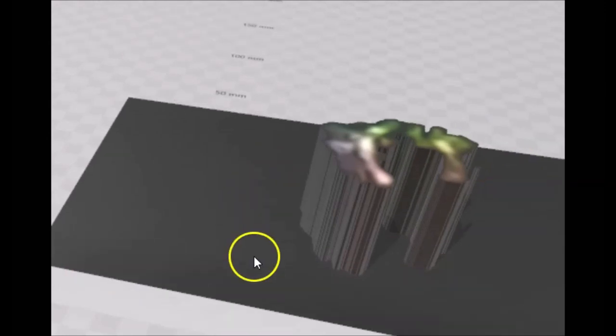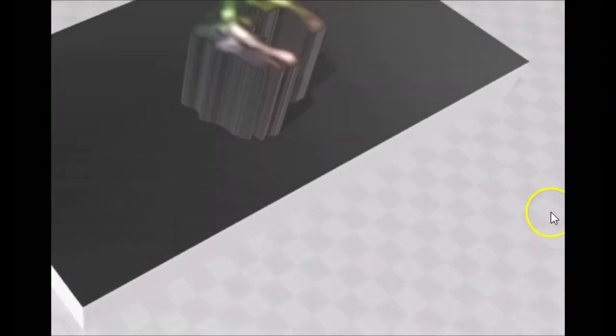So, let me remind you where all this is taking place. Everything I've just showed you is happening right here. So, how does that work then?